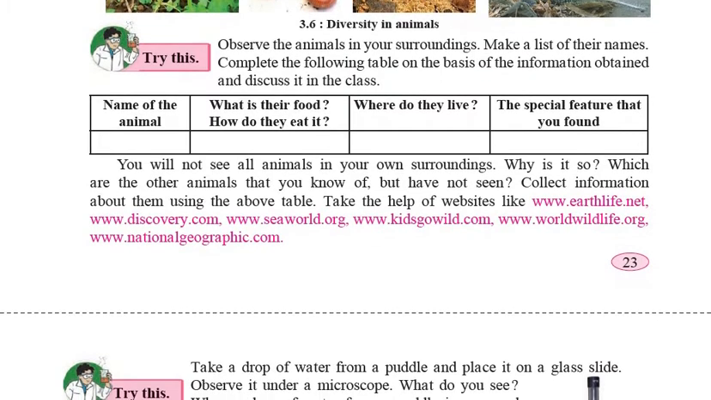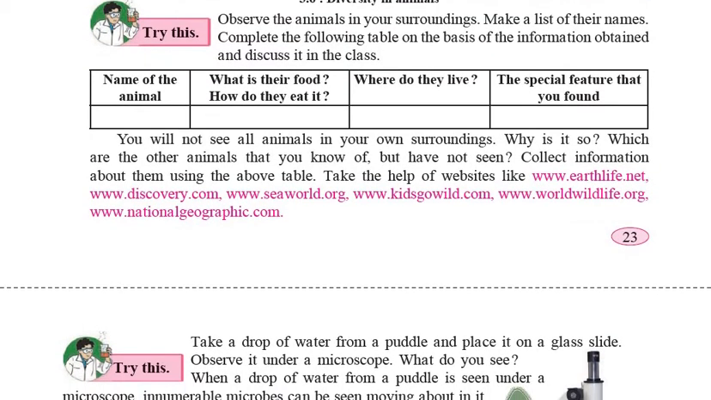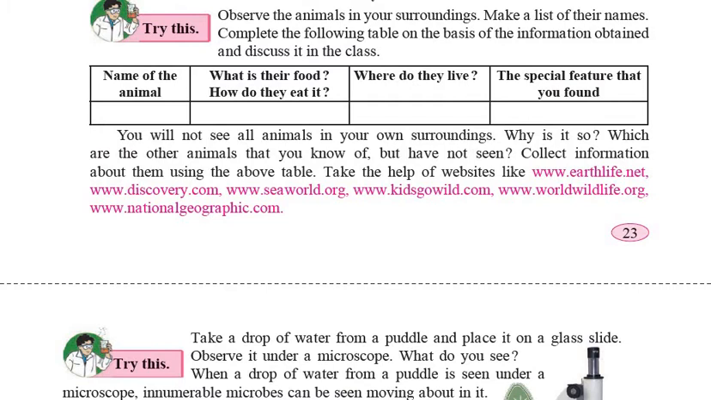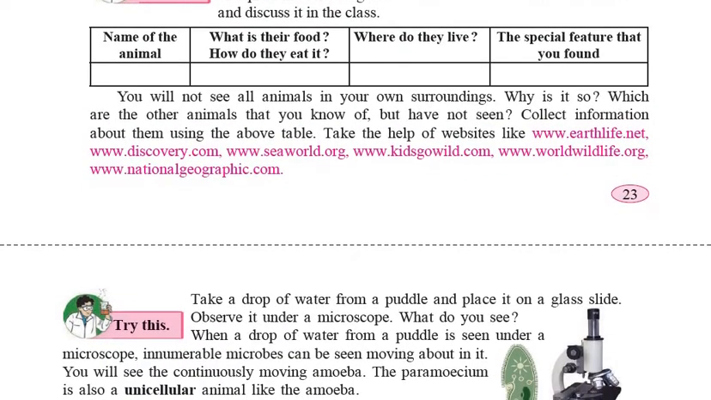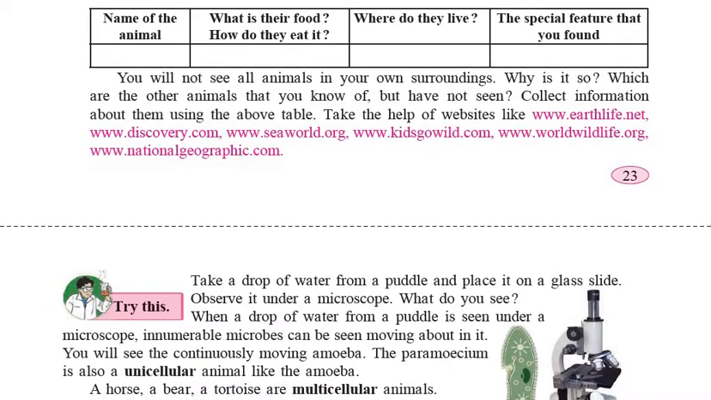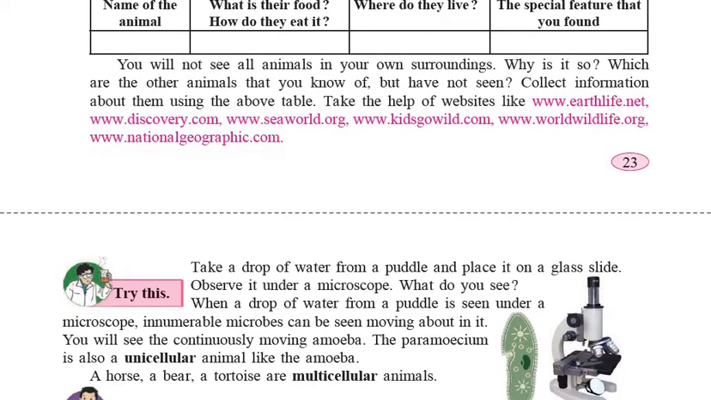Try this. Observe the animals in your surroundings. Make a list of their names. Complete the following table on the basis of the information obtained and discussed in the class. You will not see all animals in your own surroundings. Why is it so? Which are the other animals that you know of but have not seen? Collect information about them using the above table.